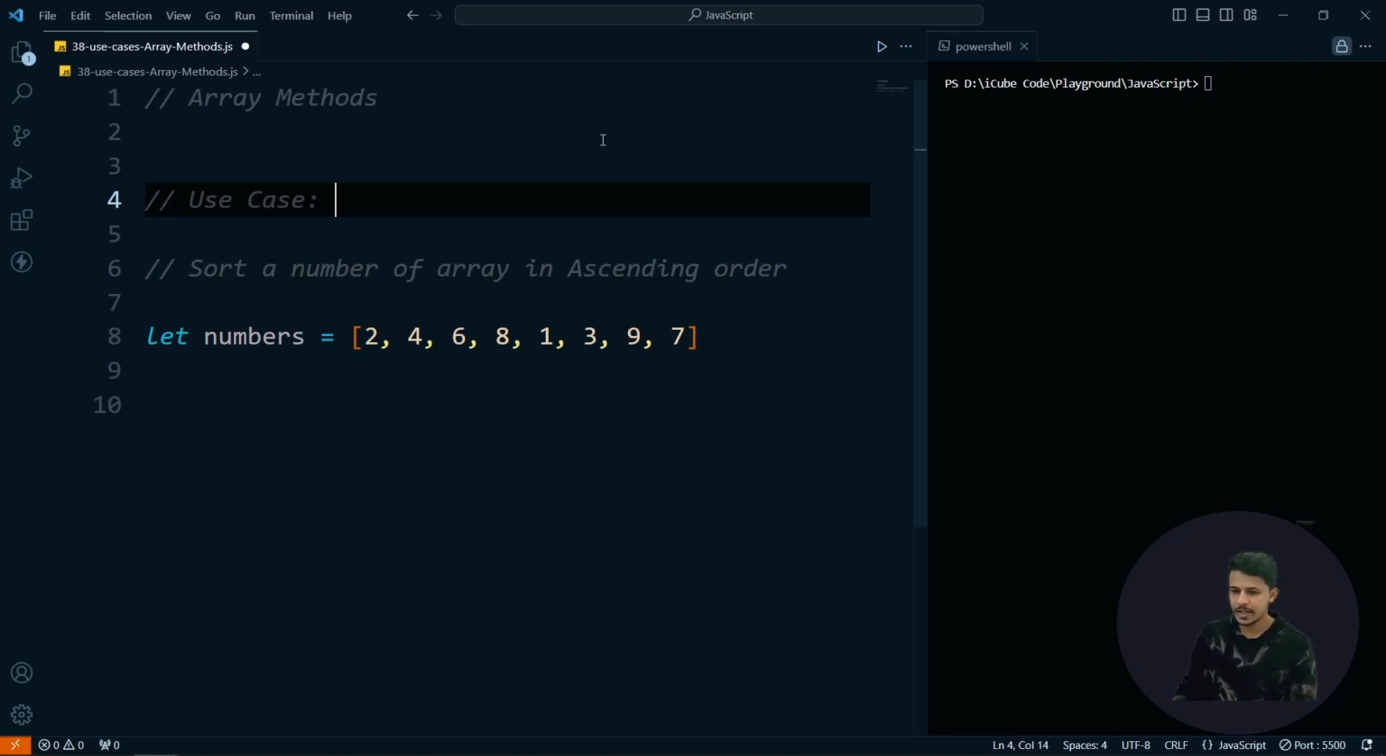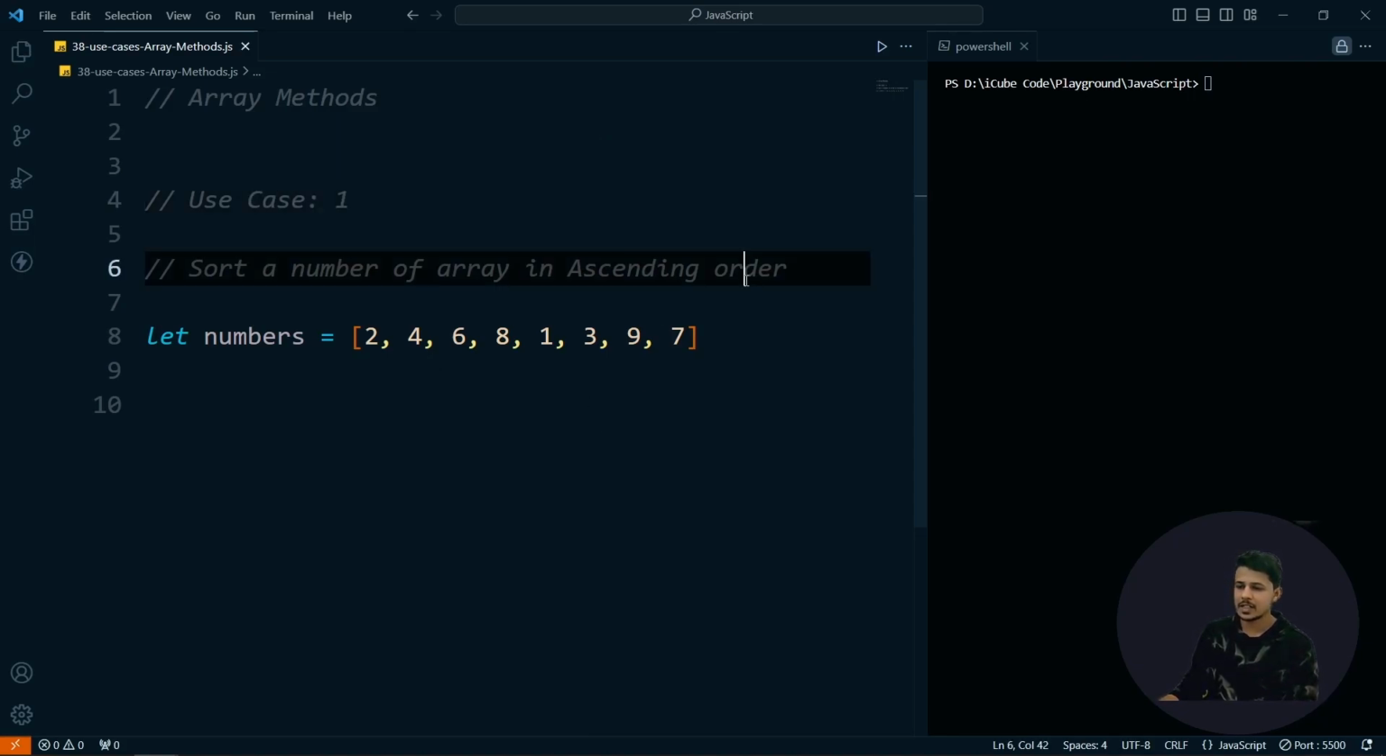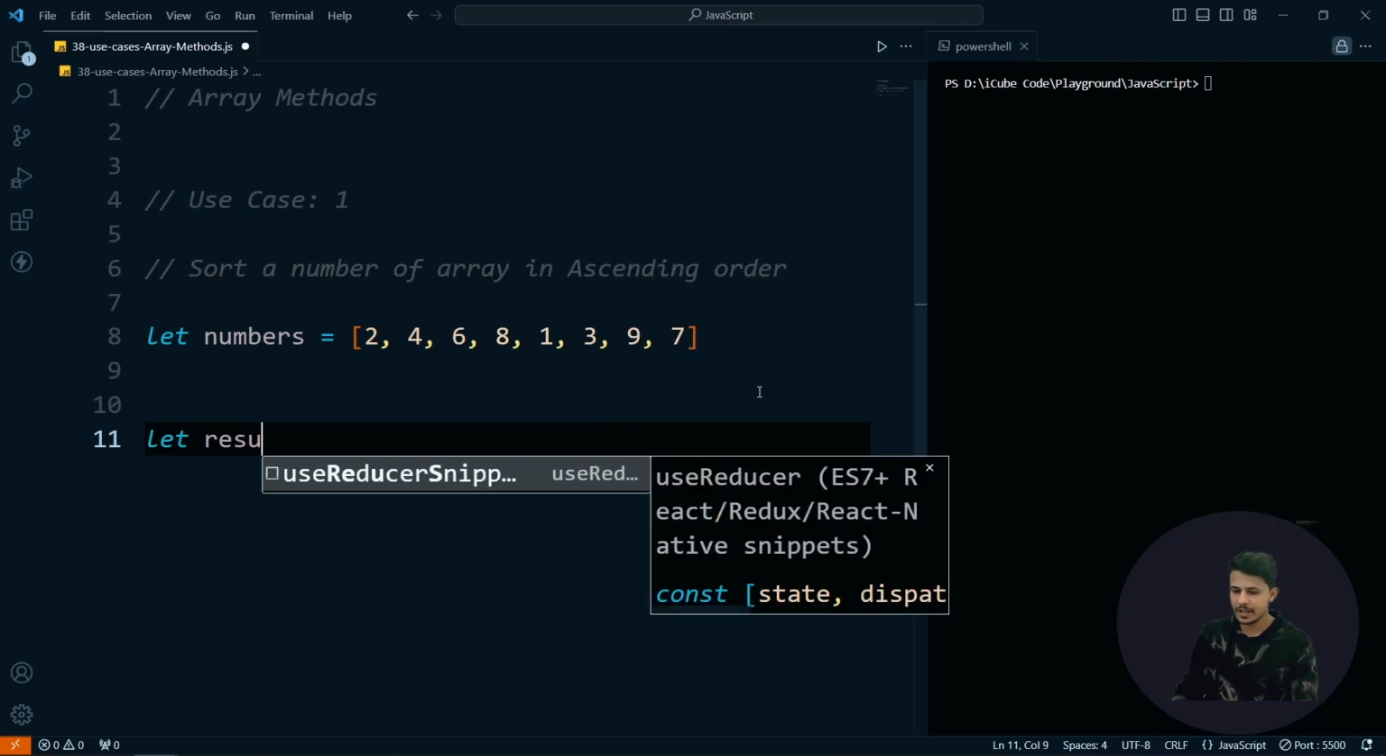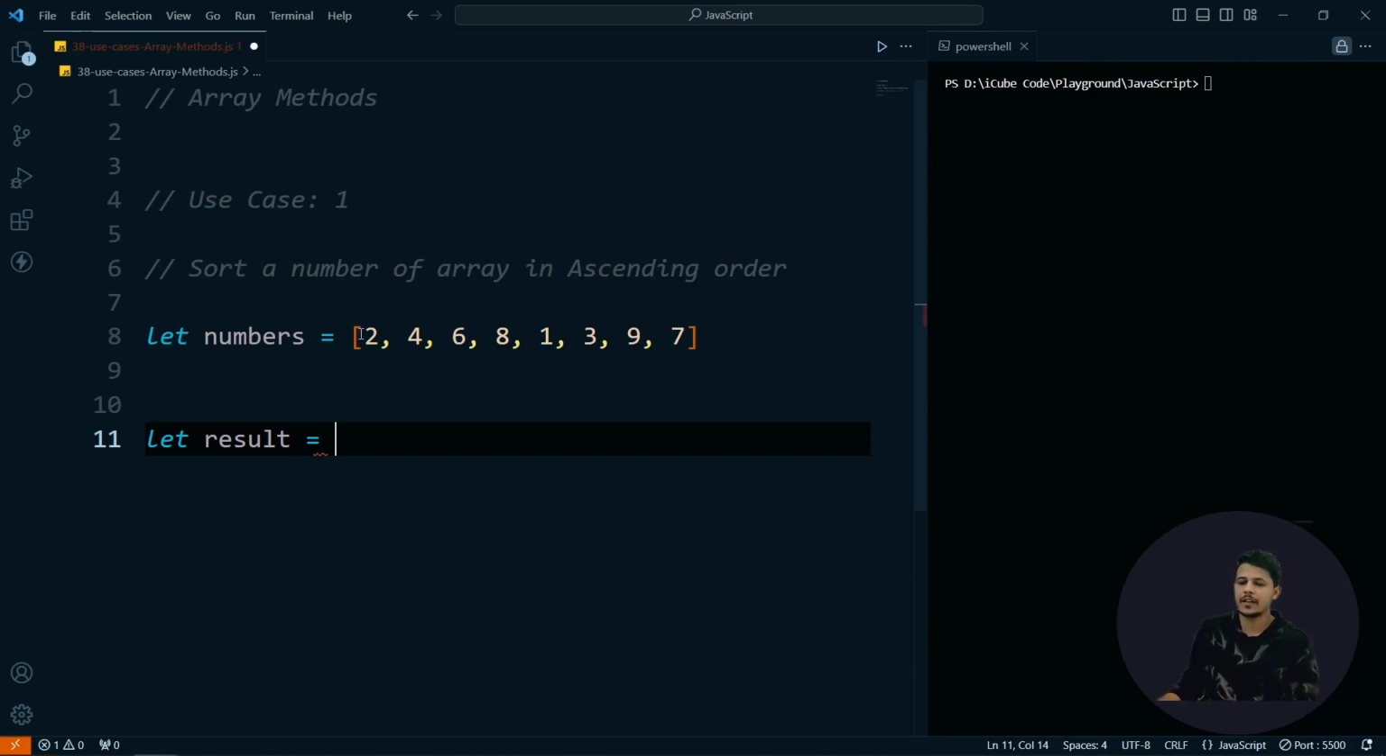So, this is use case number one, which is to sort a number array in ascending order. Okay. So, let's see how we can do that using the array method. Okay. So, let me say let result equal to, and you can see the array we have: 2 4 6 8 1 3 9 7. Okay, this way, and it should give the ascending order. So let's see how we can do it.